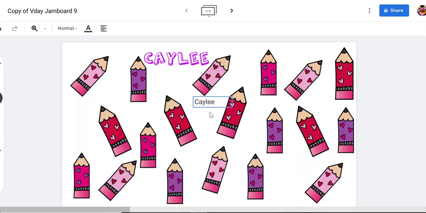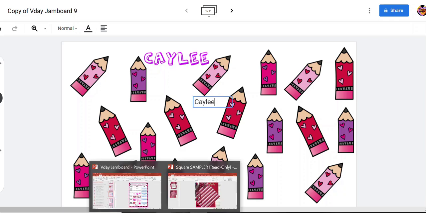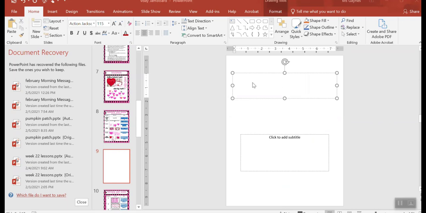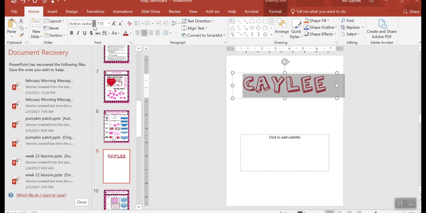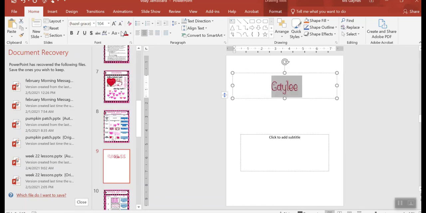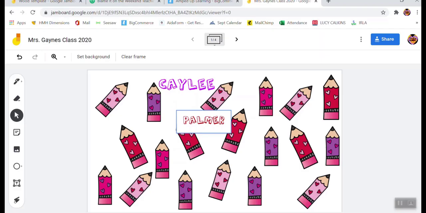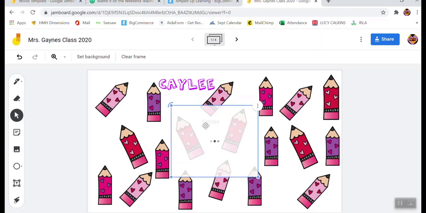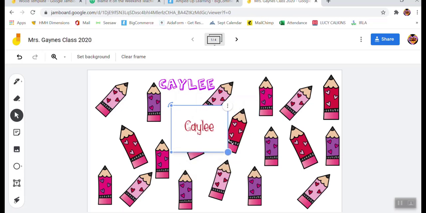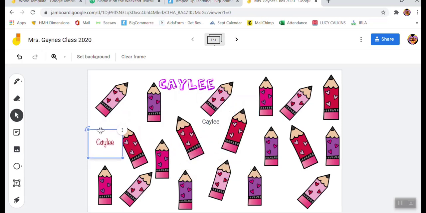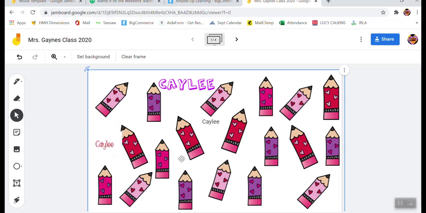It's just going to show up in this basic font though. If you want a more fun font with a different color, you're just going to head to PowerPoint. If you open up a basic PowerPoint file, you type your student's name in, and you can change the font and the color however you would like. And then you're just going to Control-C or copy it, paste it into your Jamboard, and then you can fiddle with the sizing however you'd like. It just adds a more fun aspect to each slide.